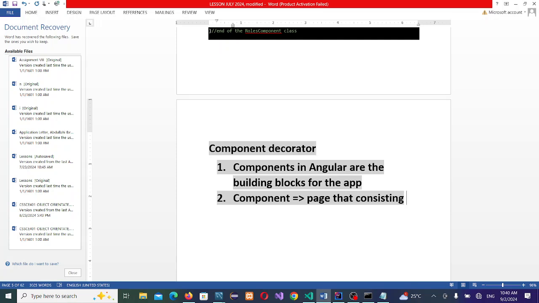It's a page component that consists of what? How many files? It consists of one HTML, is it? TS file, then what? CSS, what? Yes. TS config, right? Yes. Okay, config.ts, sorry. Is it config.ts or TS?